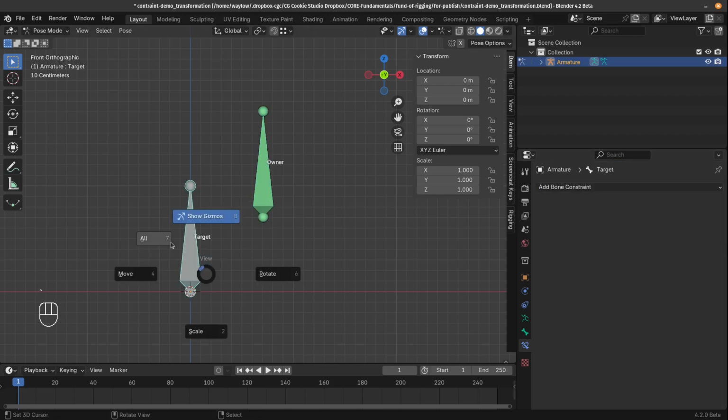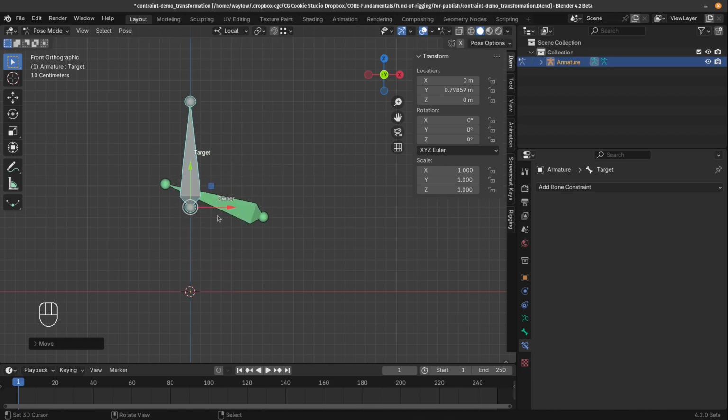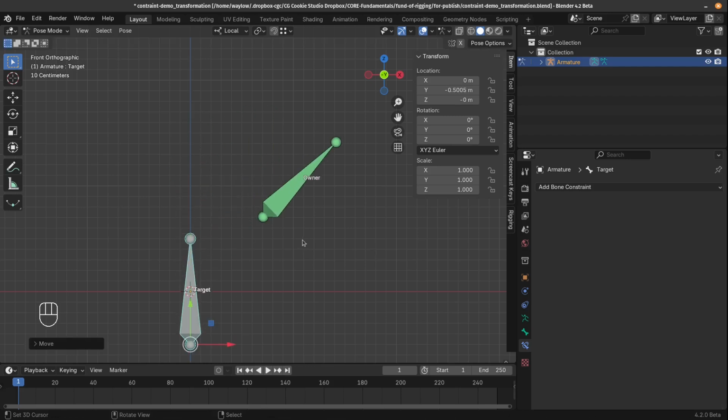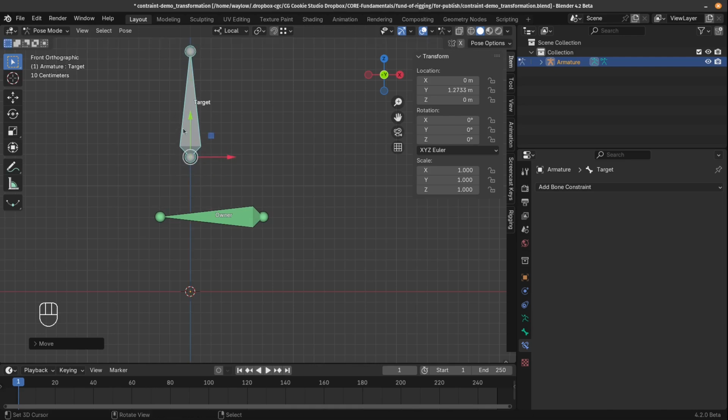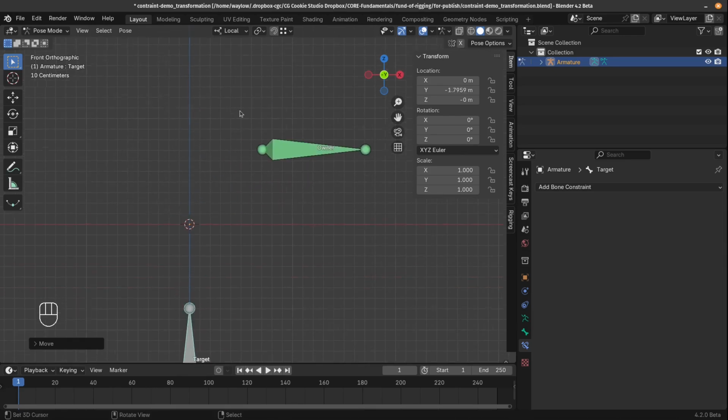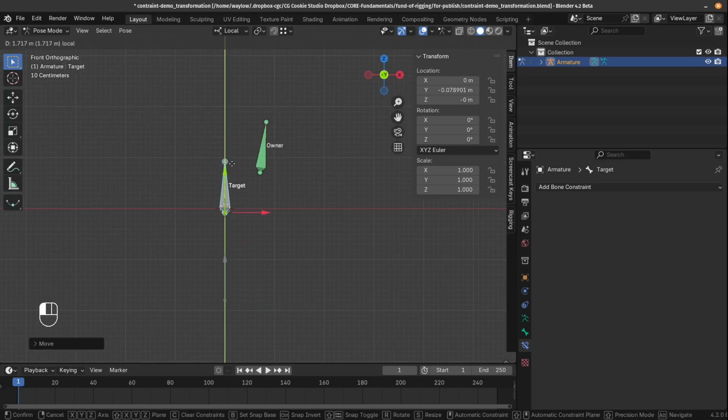So now when I move this, I'll just bring up my move tool here. When I move it in the local Y axis, you see our owner is moving in the +Z. And when we go in the opposite direction, it's going in the -Z. Now, if I go above our value of 1 meter that we set, you'll notice that our bone stops. The same, if we go down here, you'll notice that our bone stops once it hits -1.